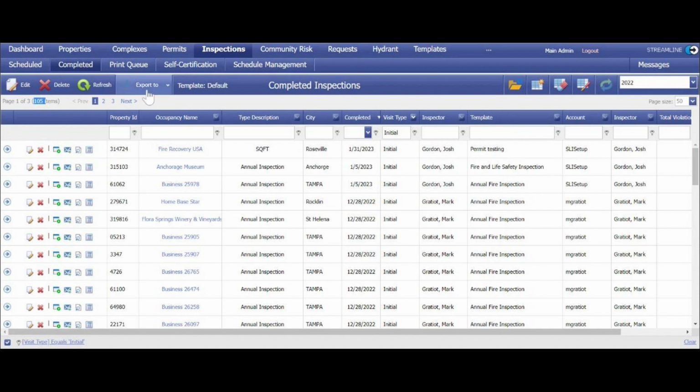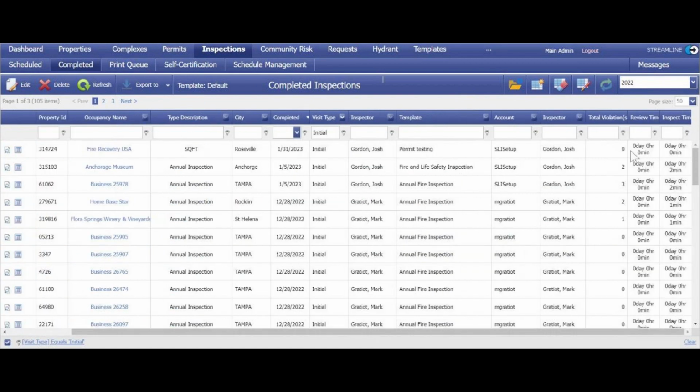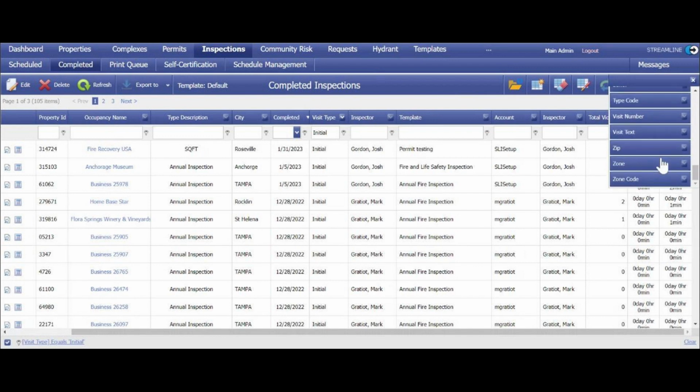And at this point, I could export this to Excel. And if this satisfies the requirements that I've been given, then we're good to go. We don't have to do anything more here. If you are using Streamline for multiple programs, Brush and other items, you may need to then filter either by the template used in the inspection or by the type of inspection. You can also filter based upon property information. So we have the zone station is already here, and a couple of other items.